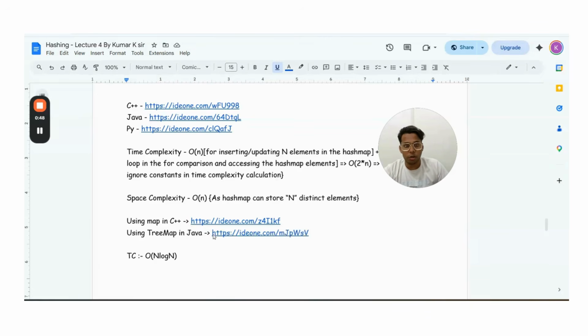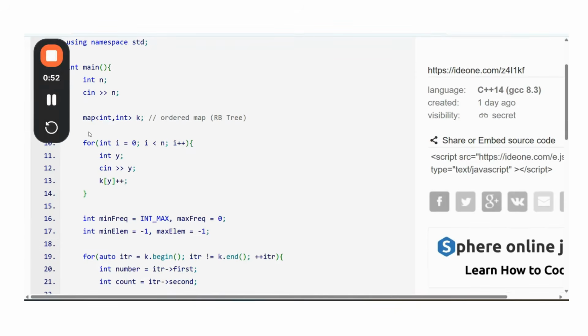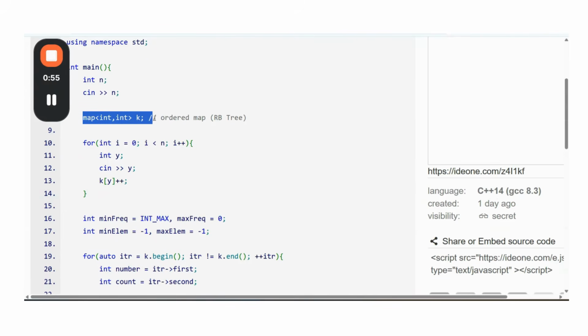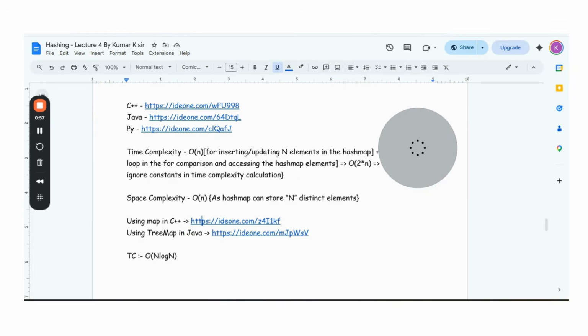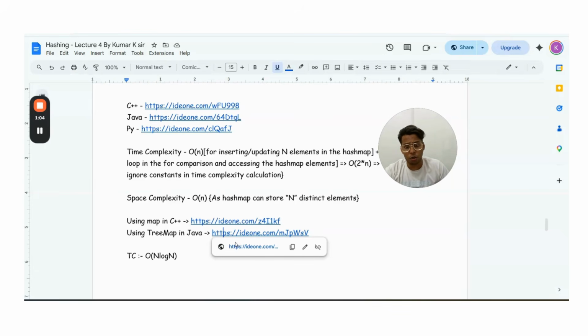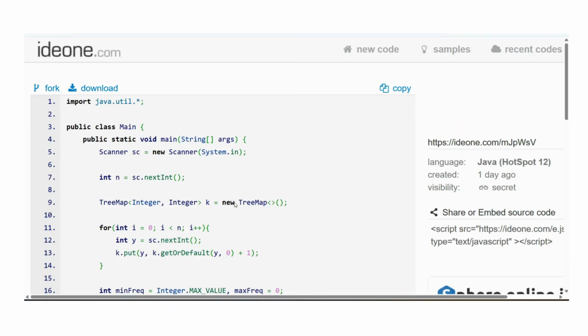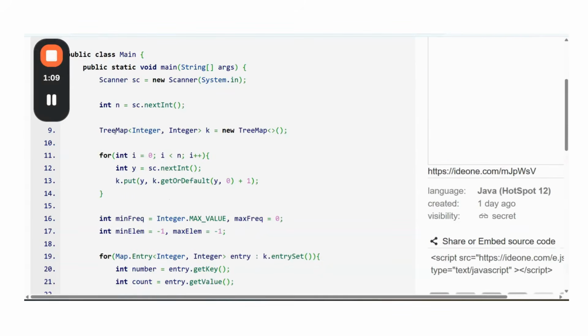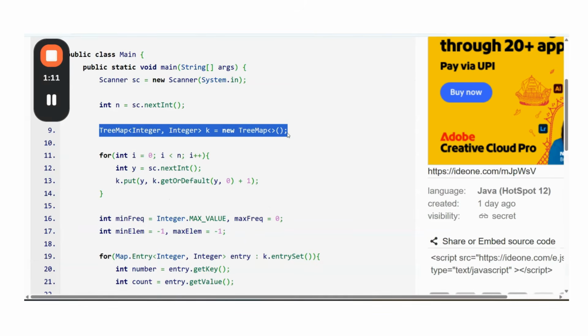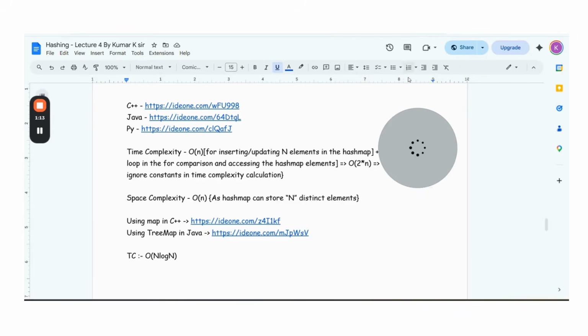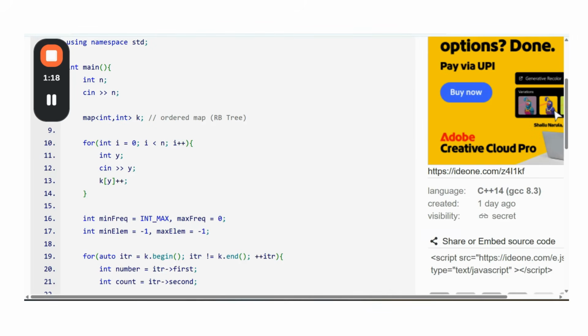So if I open the codes, nothing is different here. Nothing is different in the code. Just instead of unordered map, I have written a map here. Rest all is same, okay? Now, same goes for Java. If I try to show you the Java code, instead of hash map, I have declared it as tree map, okay? So guys, I wanted to explain to you what are the changes happening when we do things like this.